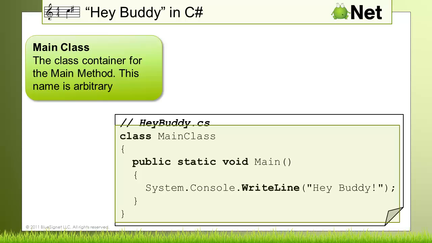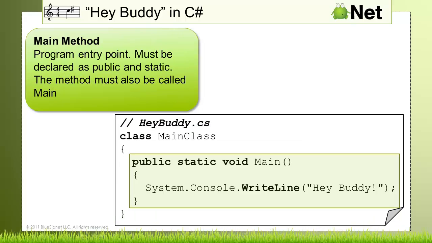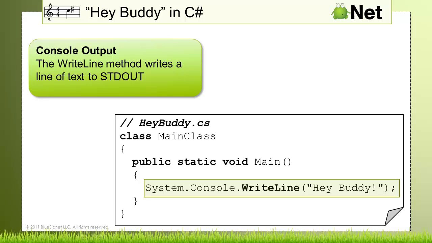Right. We have our class declaration, and inside of it we have our main method, which, just like in Java and also technically in C and C++, is going to be our entry point to the application. Inside of the main method, we're calling the Console object, which is encapsulated inside of the System namespace. On it is a static method called WriteLine, which takes in a list of parameters. In this case, we're just passing in a string with the text, "Hey, buddy."